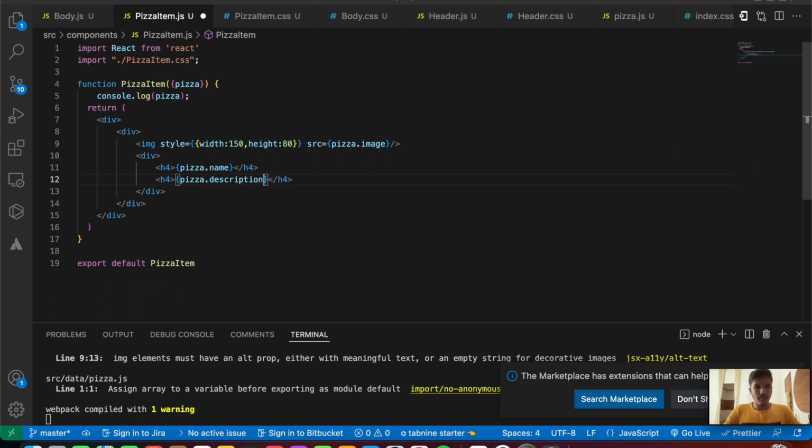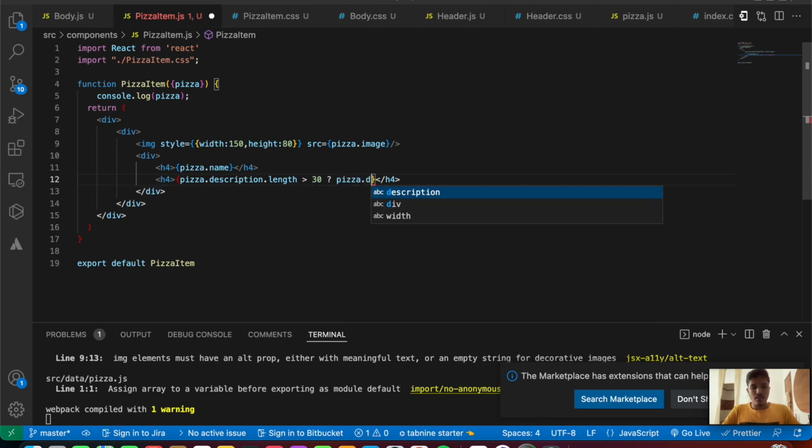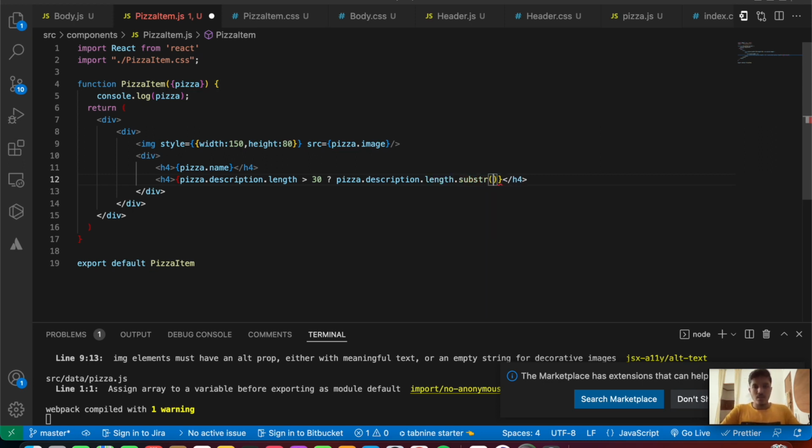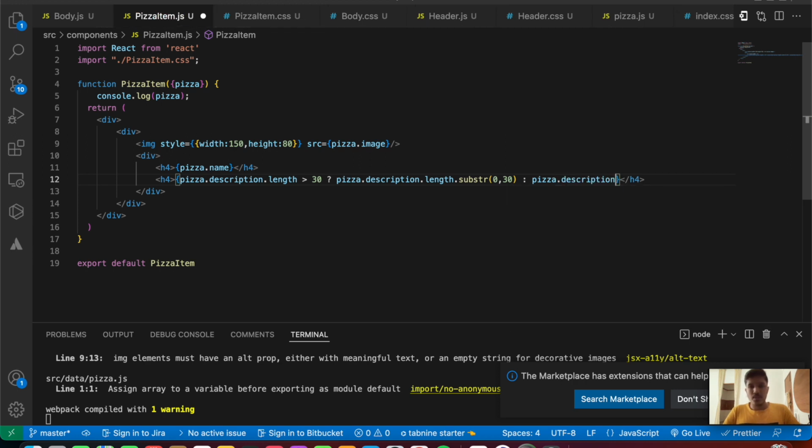This is going to be pizza.description. Firstly we're going to check if its length is greater than 30. If it is greater than 30, then we're going to slice it. We're going to say pizza.description.length, and use the substring method. We just want 0 to 30 characters, else we're just going to show pizza.description. Okay, so save the file, and after this we have some 3 dots like this.